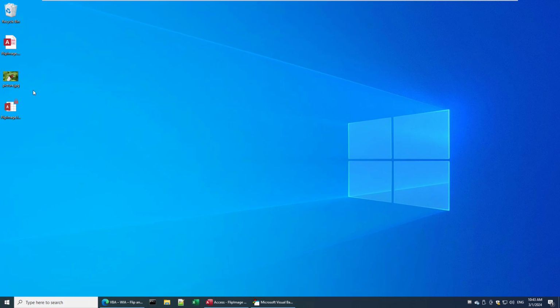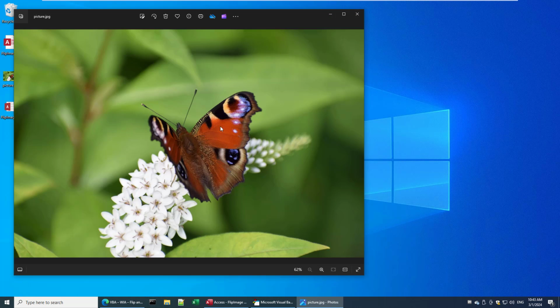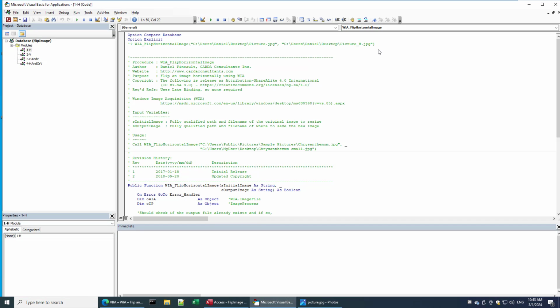Let's start off by looking at our initial image. So I have an image here on my desktop of a butterfly on a flower. Okay, so let's flip that guy horizontally.